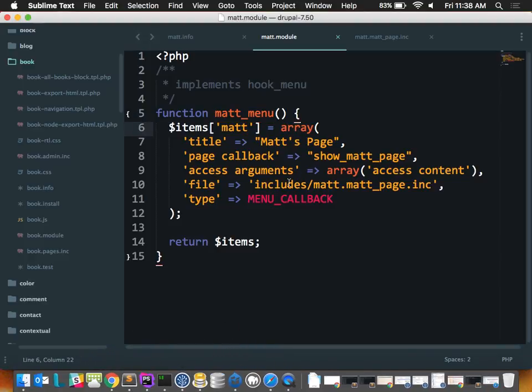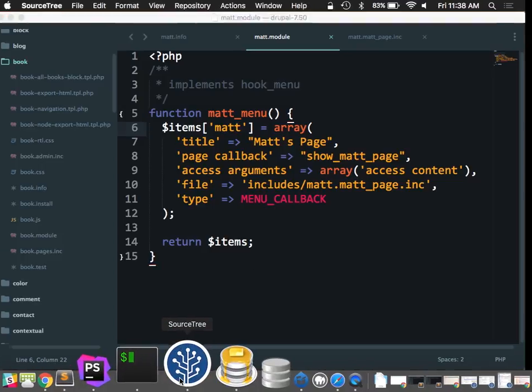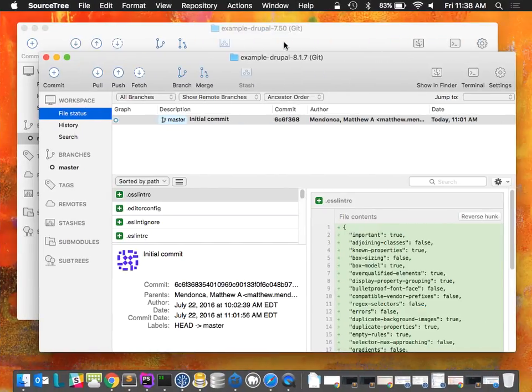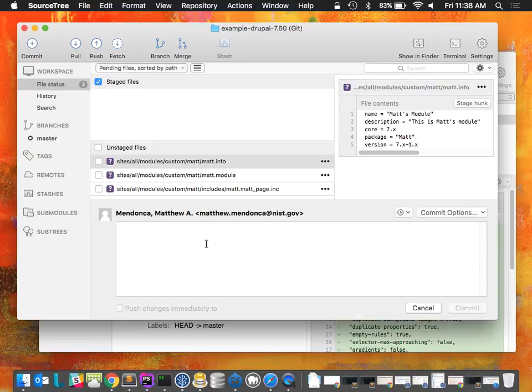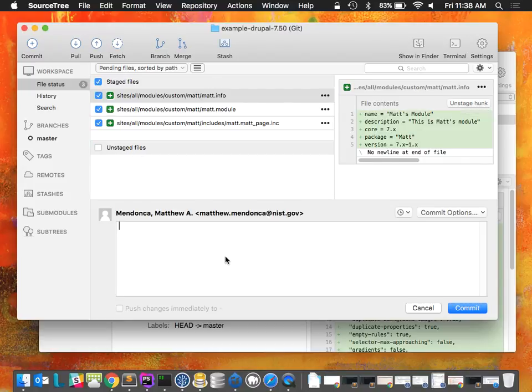So let's say Matt is a contrib module. The way you do that, and there's documentation on d.o, but let's just say simply, I'm going to get a clean Git repo real quick. Okay, so I'm just getting the repo clean.